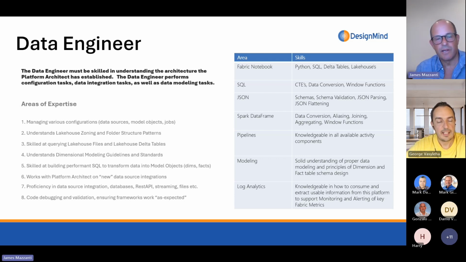A data engineer working in Fabric should absolutely know Spark, should absolutely know how to write Python code, work with REST APIs, and have an understanding of data lakes in general and why it's important to have them well structured. And bonus is modeling, right?